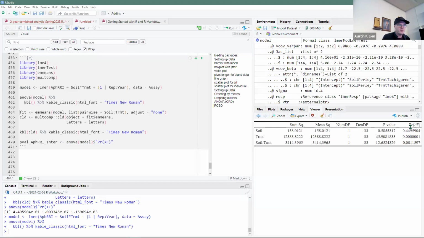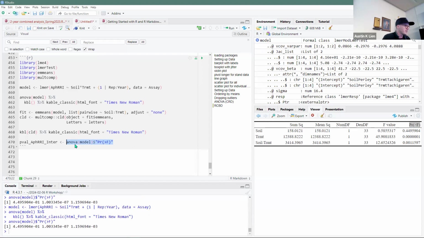So here you see, here's our p-value. I'm calling that column the Pr greater than F. So if I run only this, it gives us these same values. So this one, the 0.449. That's this one. We have this that's the second one. And here is the third one. So you see the third one is the one for our interactions or soil by treatment interactions. So we're gonna call the third p-value from there.